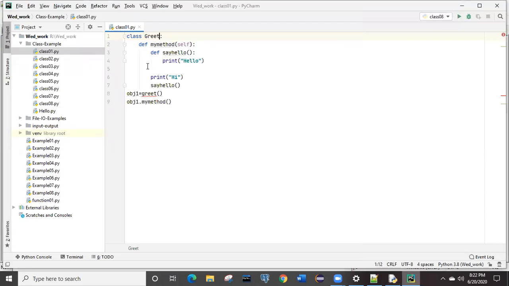See now, what is the error? I am going to give a detailed explanation of this class itself from over here. So this is the class name. I'll put the comment over here: the Greet class is defined, right? It is defining the class which is known as Greet.